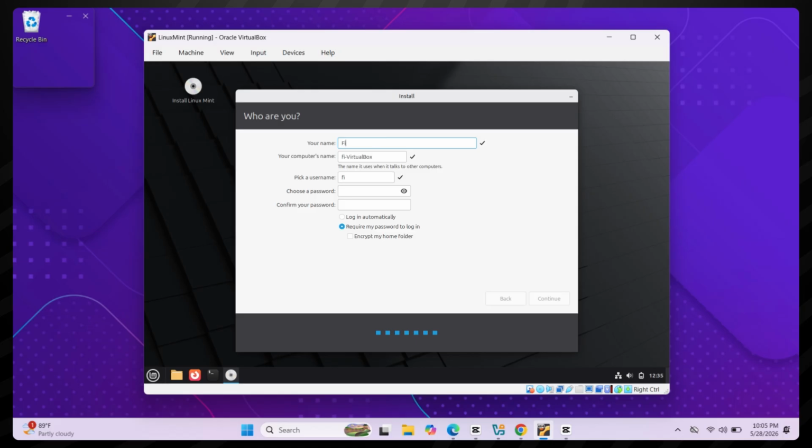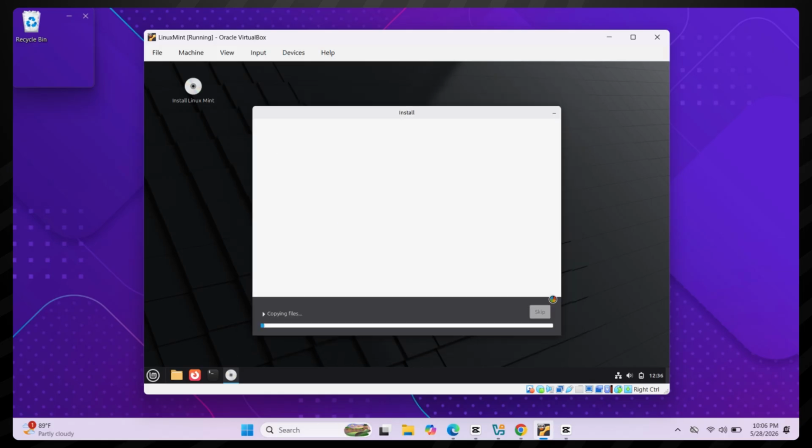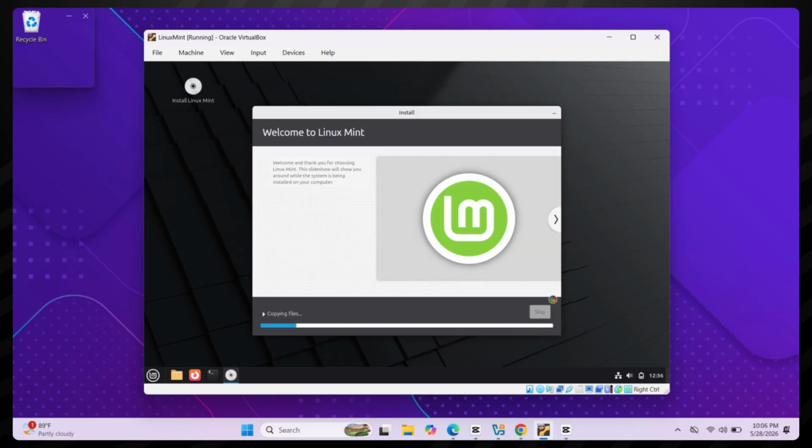Next, create your account. Enter your name, create a username, and then choose a password. Make sure to remember your username and password because you will need them later for logging in and administrative tasks. Now, Linux Mint will start copying files and installing everything. This process may take several minutes depending on your PC speed.